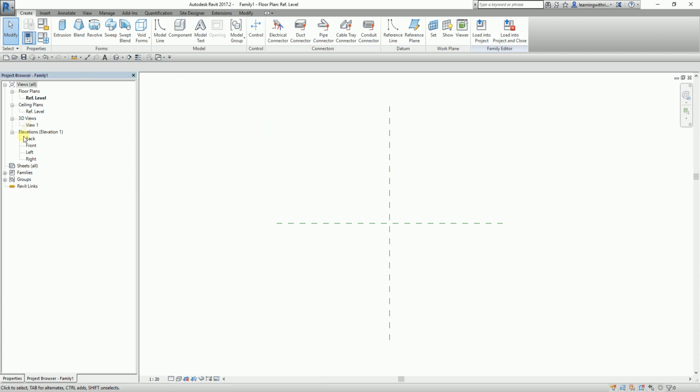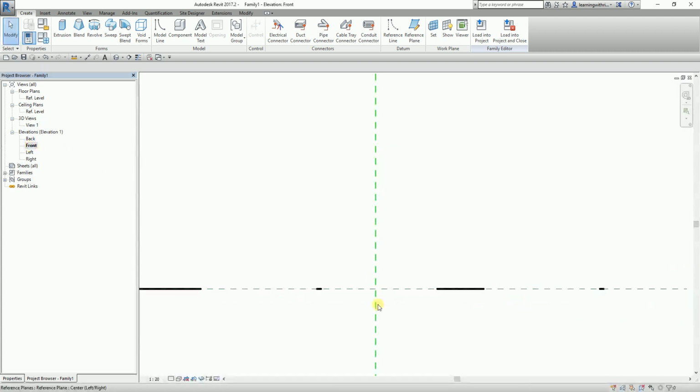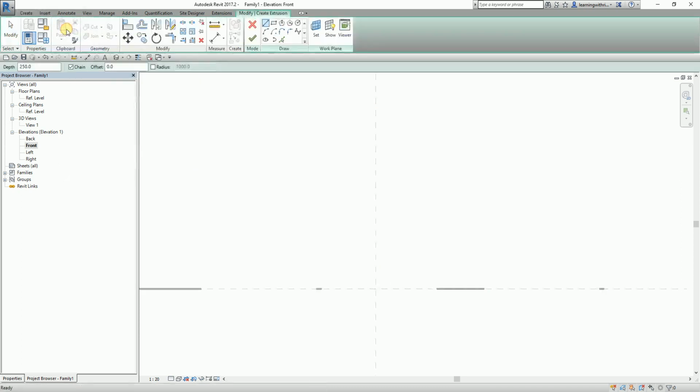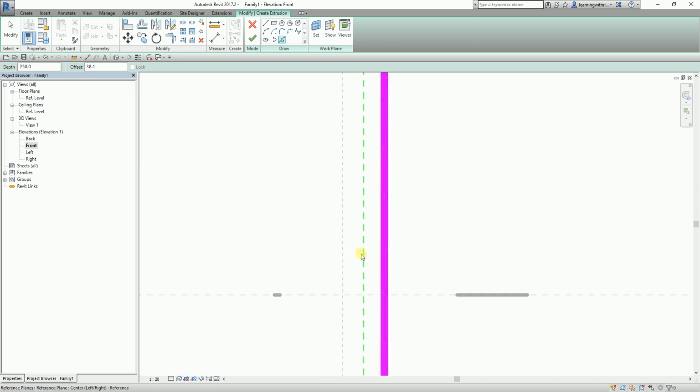To do that, I'm going to open the front elevation. I'm going to create it here using the extrusion tool. I'm going to use the pick lines option. Currently, my unit is in metric, so it's okay. I'm going to key in here 1.5 and then the inches symbol. Once you press enter, it will be converted to millimeters. There you go. Now I'm going to offset this to the right, and offset this to the left.